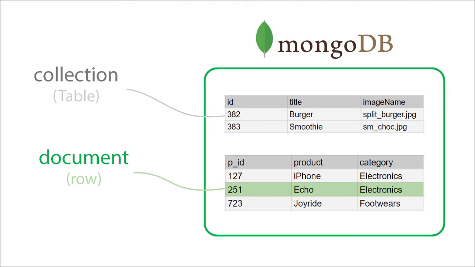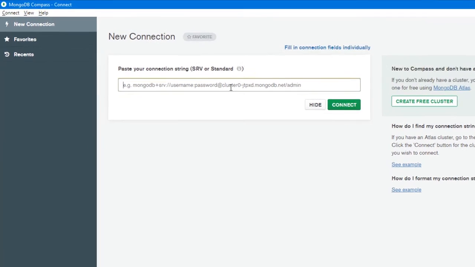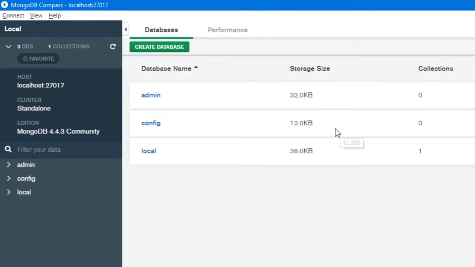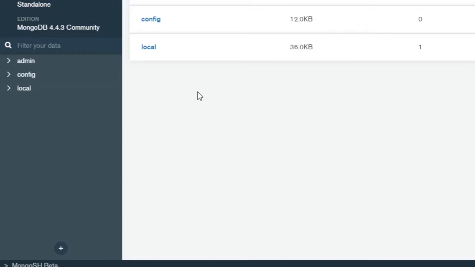Before we jump in, let's understand some basic terminologies. In MongoDB database, a table is called a collection, and a row in a table is called a document. Open MongoDB Compass. From here, we will connect to the MongoDB daemon. By default, the daemon will be running on port 27017 of localhost. So we need to provide the connection string like this. We are successfully connected to MongoDB.